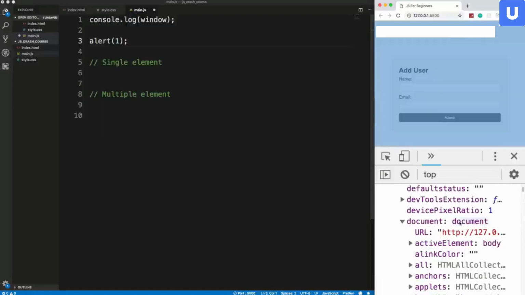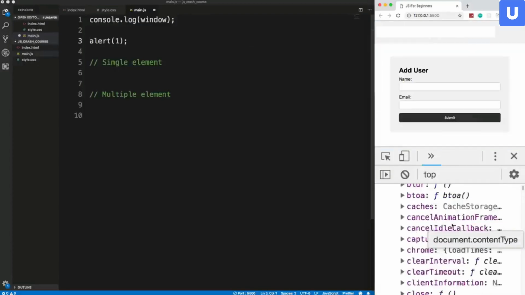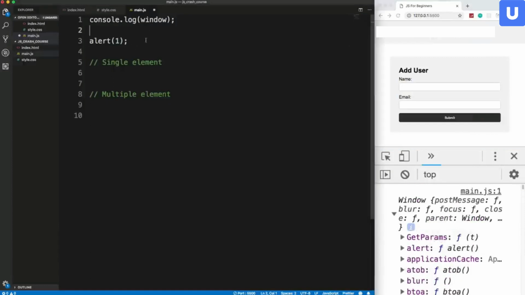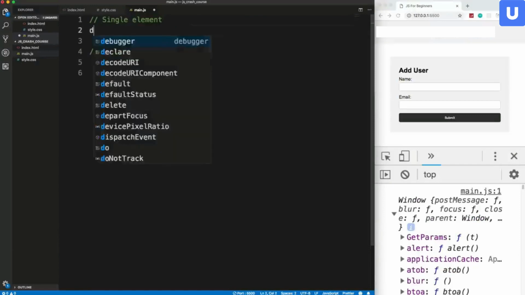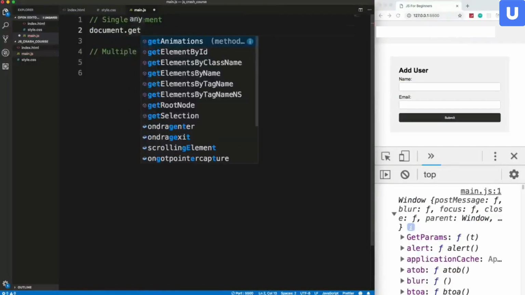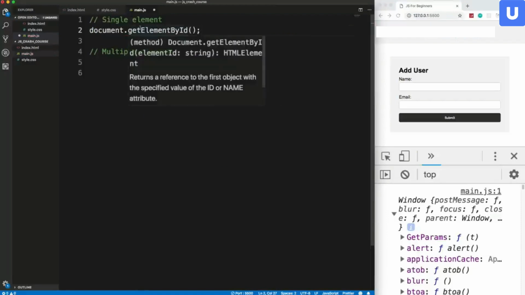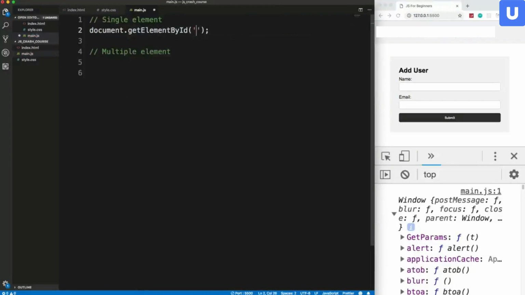This is what makes up the DOM, the document object model. All right, and you can see there's all types of properties and methods and stuff like that. So document is what we want to use to select things from the document. So I'm going to say document dot, and one selector that is used to grab single elements is getElementById, which has been around for quite a while. And we can pass in an ID.